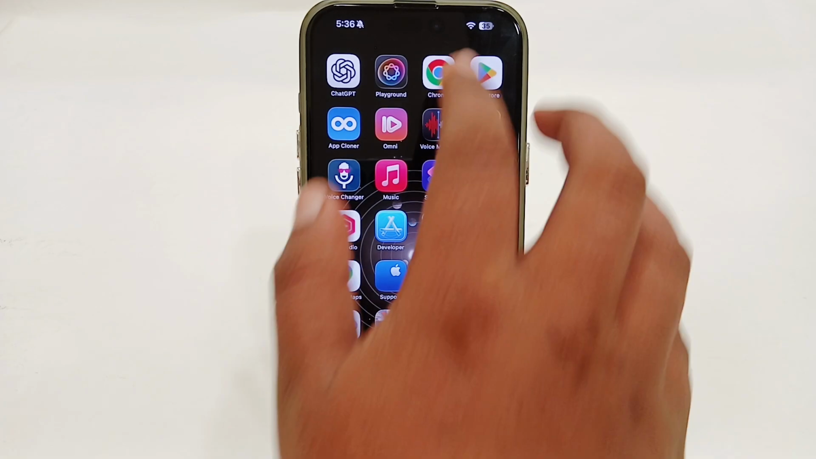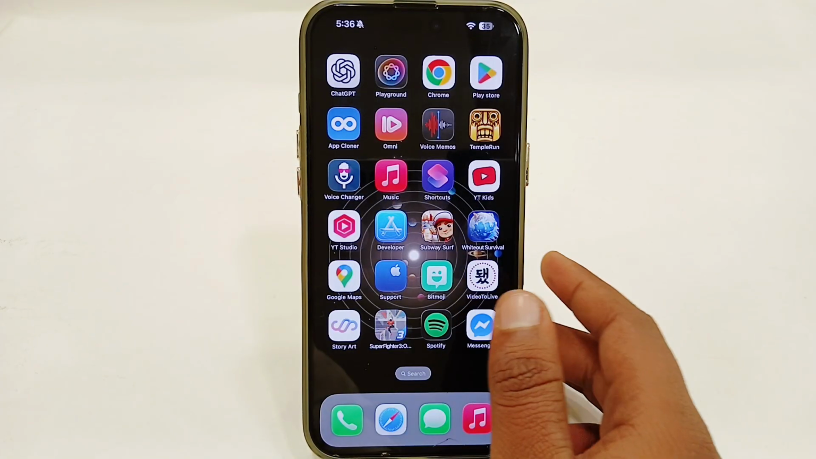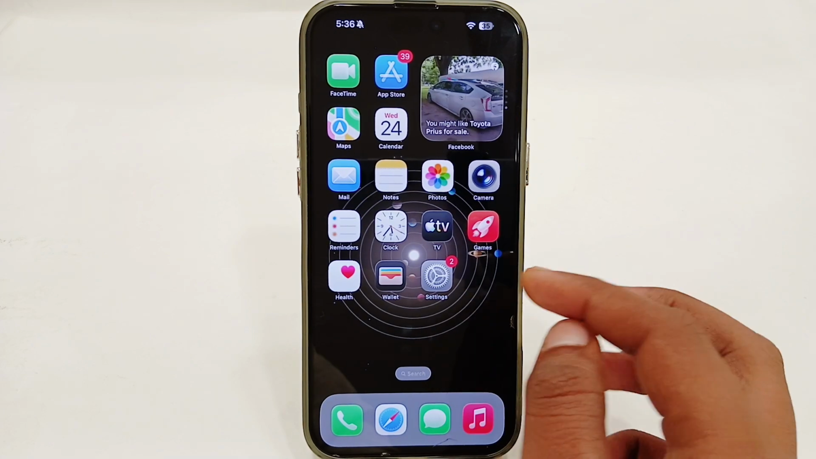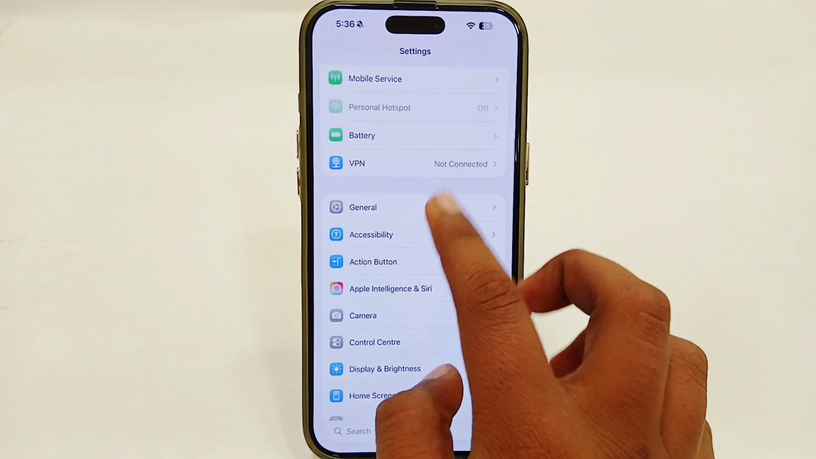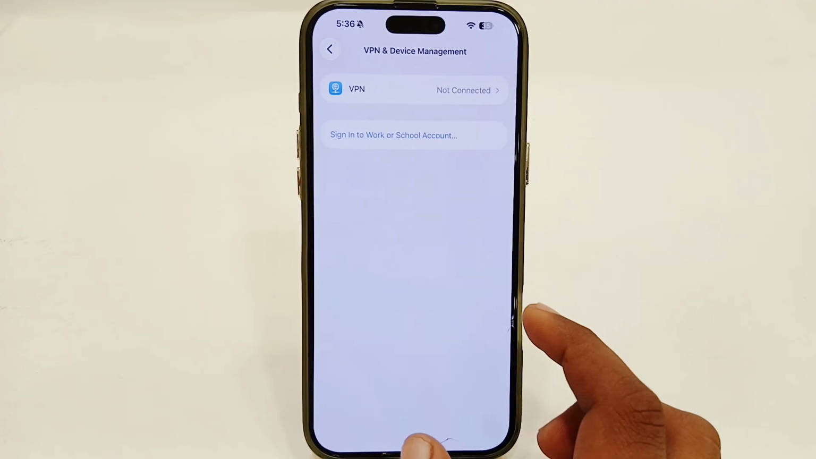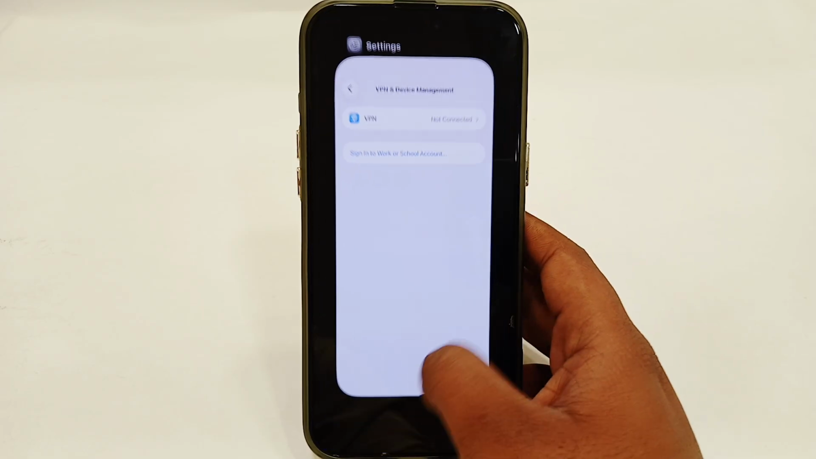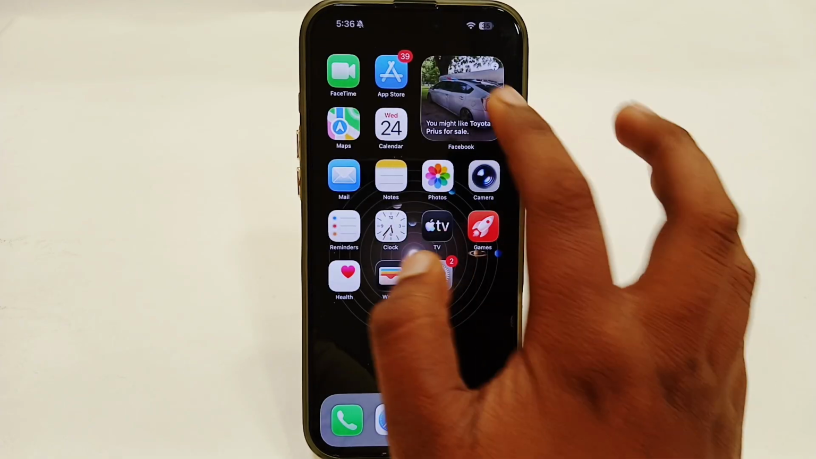So the very first thing, you just have to make sure that you have a stable and a soundless network connection, and you have to also make sure that your VPN is not connected. So open settings here, go for general, go for VPN device management, and you just have to make sure that your VPN is not connected. If you're connected to any VPN, just simply try to disconnect from that.